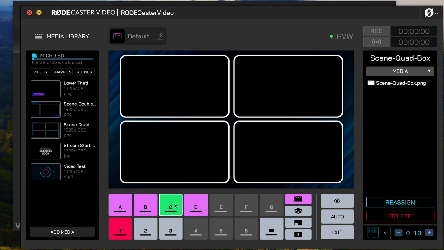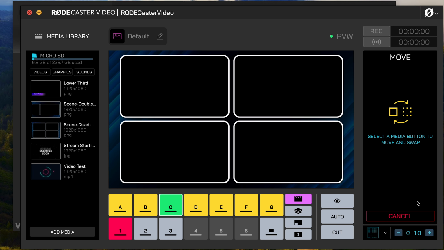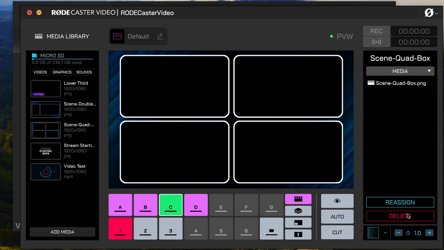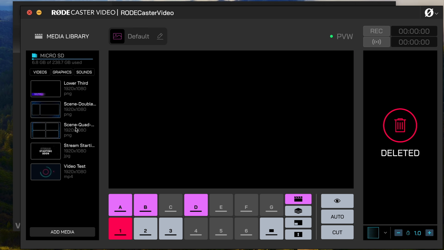Now, since there is an image here already, I can either reassign it. I can go to reassign and reassign it to another button, A through G, or I can delete it. So in this case, this one in C is my quad box. I'm just going to delete it real fast just to show you. Here's my quad box, and I can drag it right onto C.